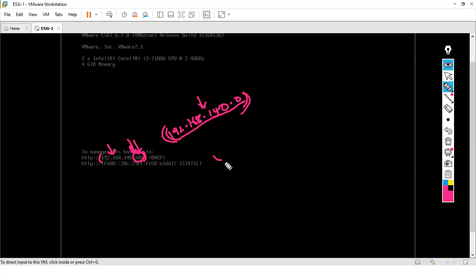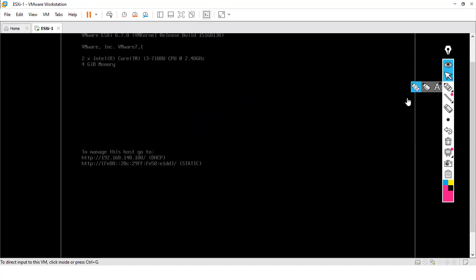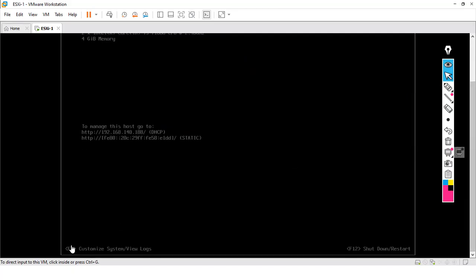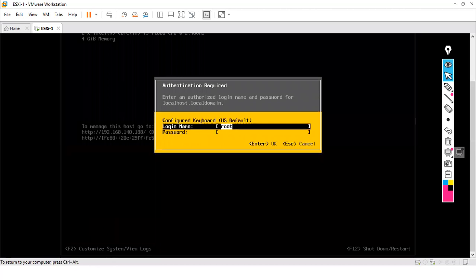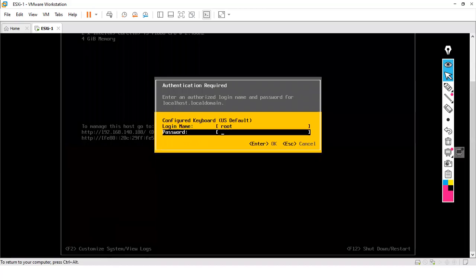And in real networks, you will get the IP addresses from the network team. You will take the IP address from the network team and assign it here. So how to assign the IP address? We need to type F2. First we will activate the screen. After that, we need to enter F2 here. Then we need to provide the root username and password. While installing the ESXi host, the root account is created. We had given the password Nova123#.